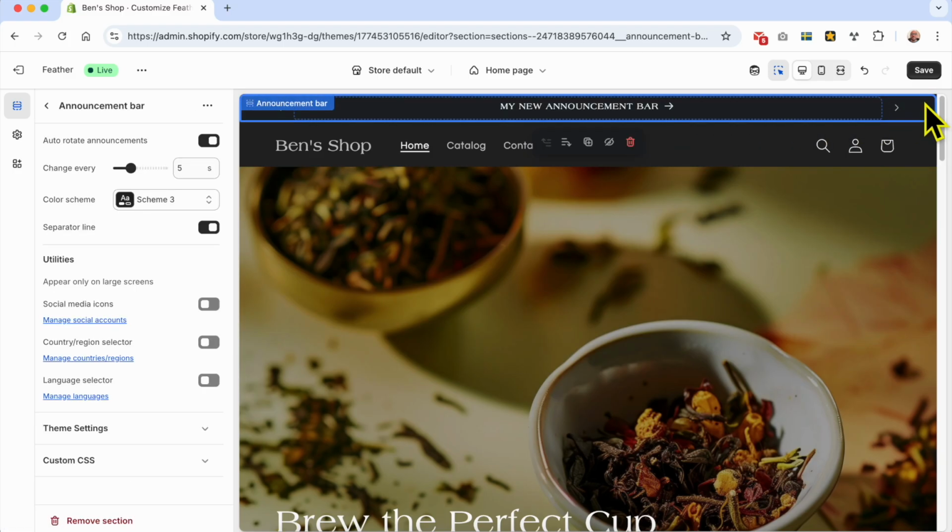Now to edit the first section behind the announcement bar, instead of selecting it like that, select it from the side, and you can see I can enable or disable auto rotate announcements. I can also edit how much time it takes to change. Let's give it 1 second, as now it started switching quickly. I think the minimum is 3 seconds. As you can see, now it switches quickly. Let's keep it 5 seconds.